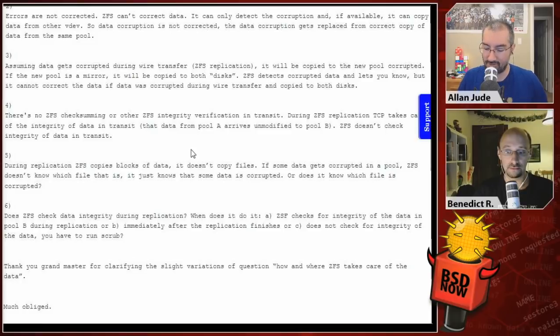So yes, there's checksumming. In old ZFS, there's checksumming on the whole replication stream. On newer ZFS, it's inline on each object as it goes through. So either way, yes, you are protected in transit. Yeah. And so during ZFS replication, TCP takes care of the integrity of data in transit. The data from pool A arrives unmodified to pool B, and ZFS doesn't check integrity of data in transit.